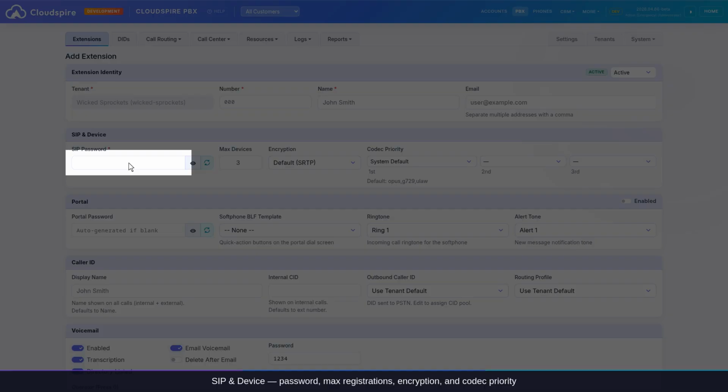The default uses the system setting, but you can force SRTP on or disable it for legacy devices. Codec priority determines audio quality. Opus gives the best quality over internet connections, G729 is bandwidth efficient for remote offices, and G711 provides traditional toll quality. The system default is Opus first, then G729, then G711.